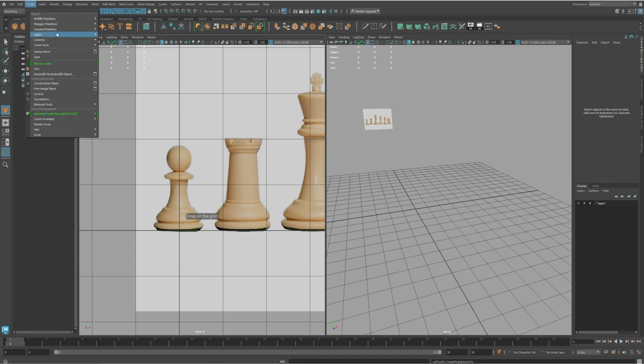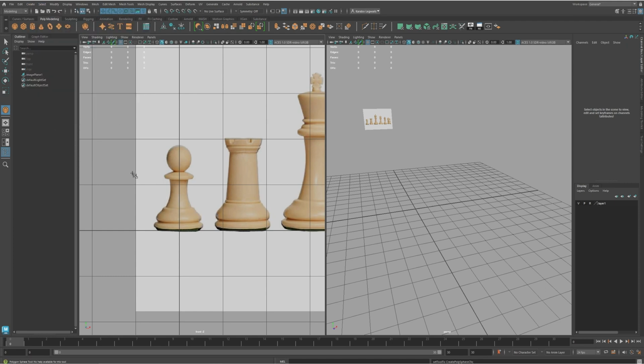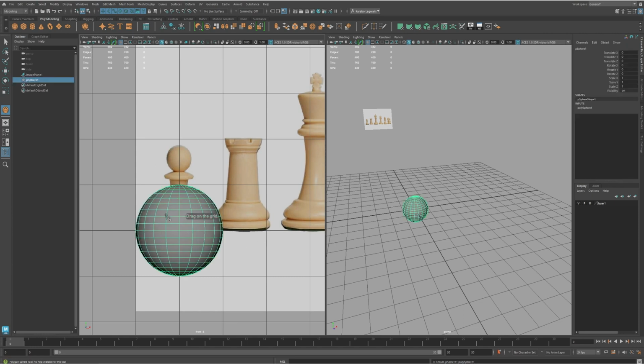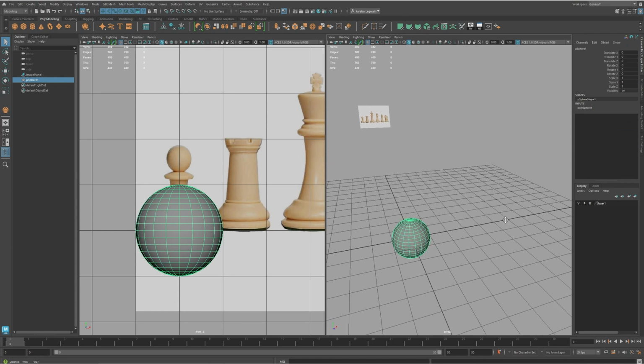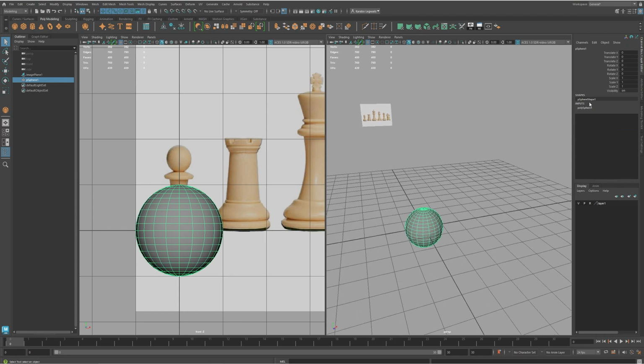Oh, mine is set to, let me just turn this off because that's not the default. Okay, let's try that again. We're going to click on that and it's going to put a sphere on the grid here. Okay. Now, here in the channel box, we have the name of the sphere, which is pSphere 1. We're just going to call this one pawn because that's the pawn.